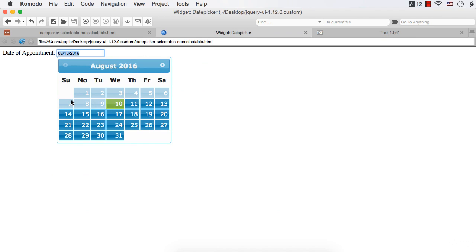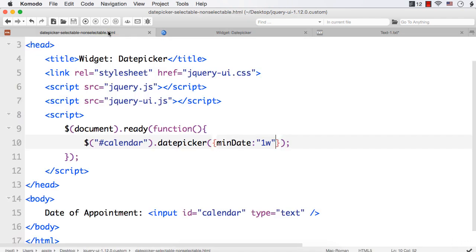So here what we are actually doing, we are disabling the dates in a range. The date on or after 10th will be selectable or enabled, and the date before 10th will be disabled or non-selectable. So as I have already mentioned, you can mention this as a string, a number, or even as an object. Suppose you want to specify it as an object.